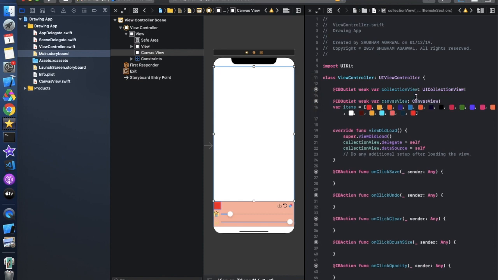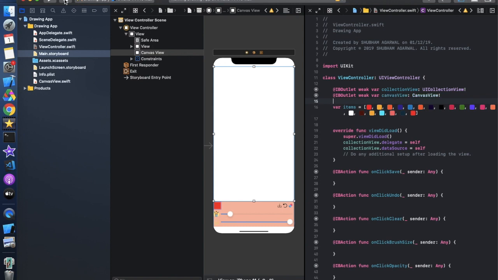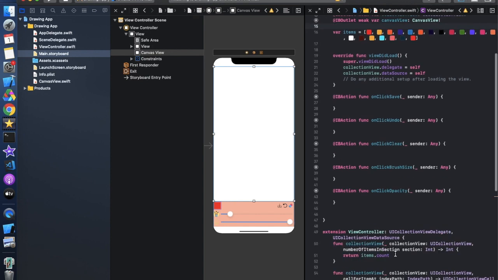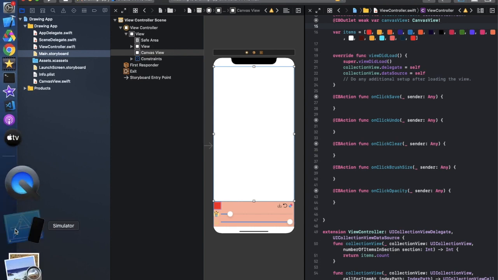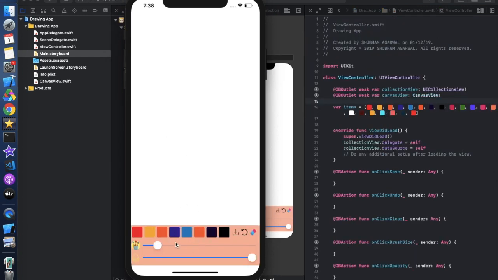This is done. Now let's run this and check whether it is working fine or not. It is running with the default values, like 1.0 and black color. Let's look at this, and then we will see how we can create the rest of the things, like a selected color line and changing the value of the brush or opacity. It's totally up to us. So this is working fine.